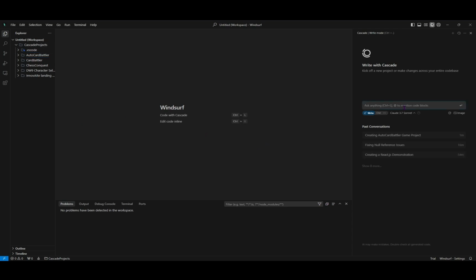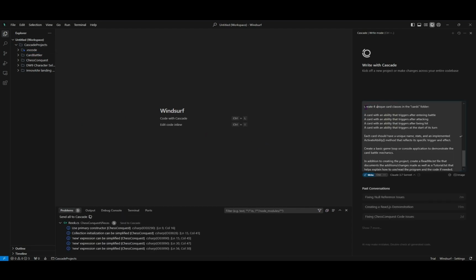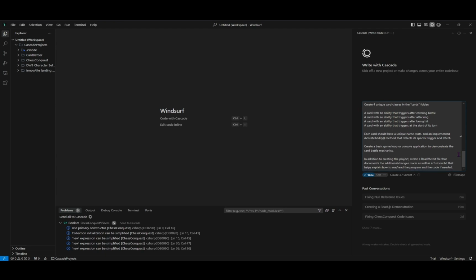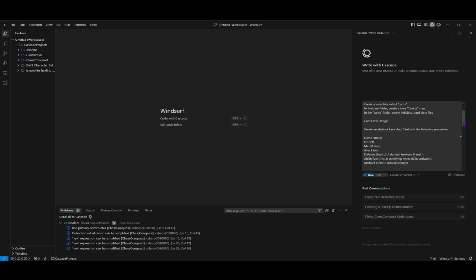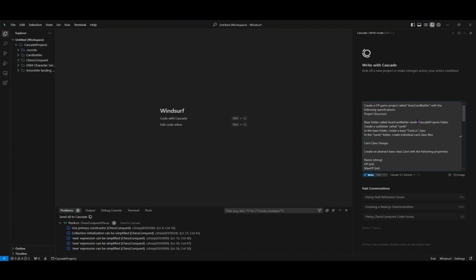So let us create something with the AI. We're going to create a quick project. Now the project isn't too important. It's basically just an auto card battler that I quickly came up with. But what we do need to know is I've asked it to create a base folder, and then I've asked it to create a subfolder called cards. And in the base folder, we're going to create a cards class, and in the cards folder, we're going to have individual card classes. So basically, they're going to inherit from the card.cs file.